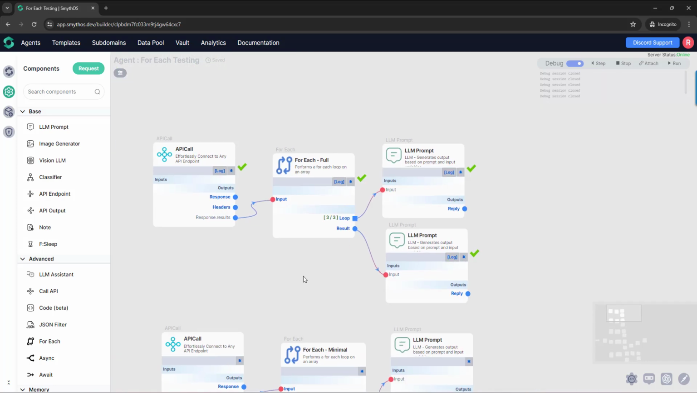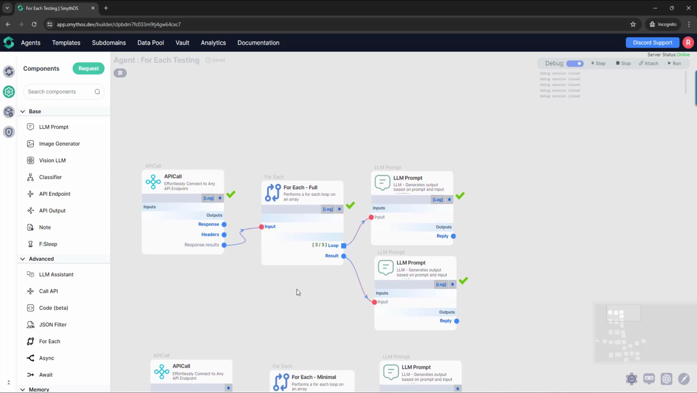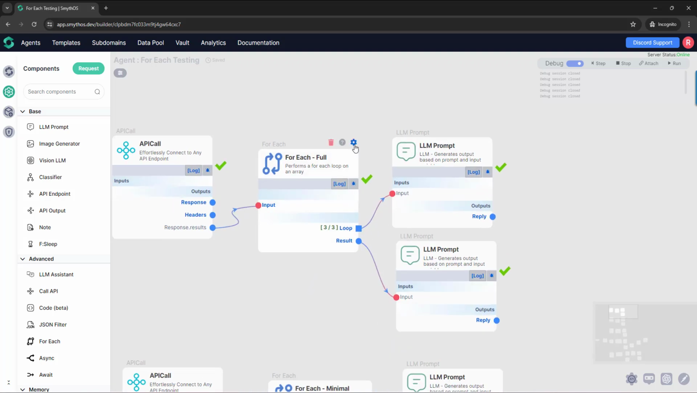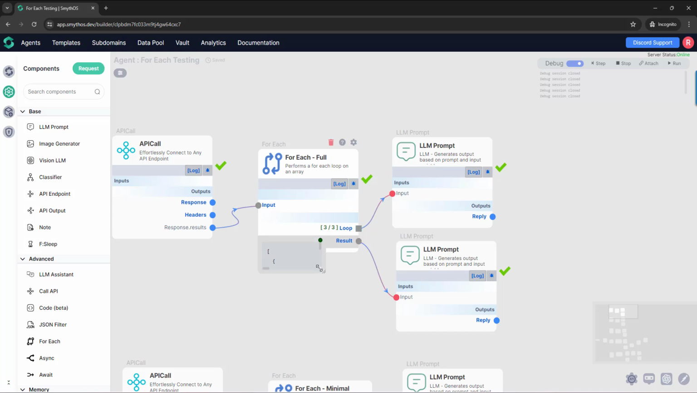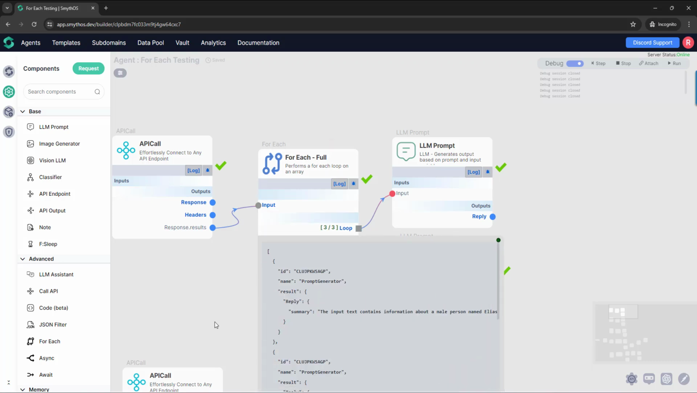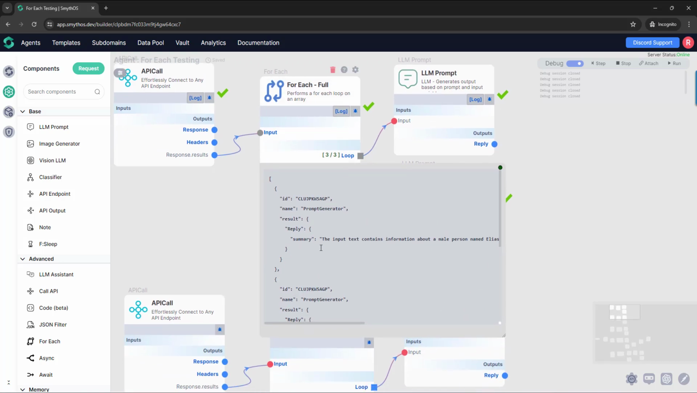Okay, so that's basically how the for each component works. And now, let's talk about the output format. In this case, this for each component is set to the full option. And as you can see, this is the full output format, so it has more details about the executions.